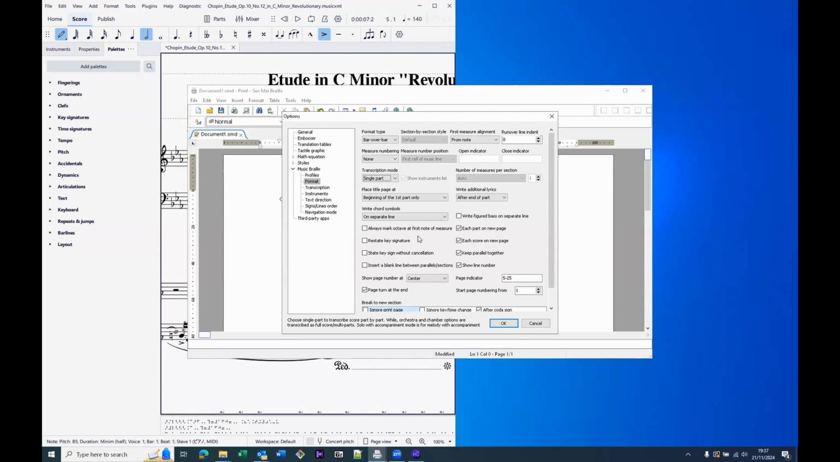Transcription mode combo box, single part. The choices are single part, which will give you each individual part, all the bars, and then the next part, all the bars, and then the next part, all the bars. This is useful if you are going to give individual parts to individual players. So here's your part, you vocal soloist. Here's your part, piano accompanist, for example.